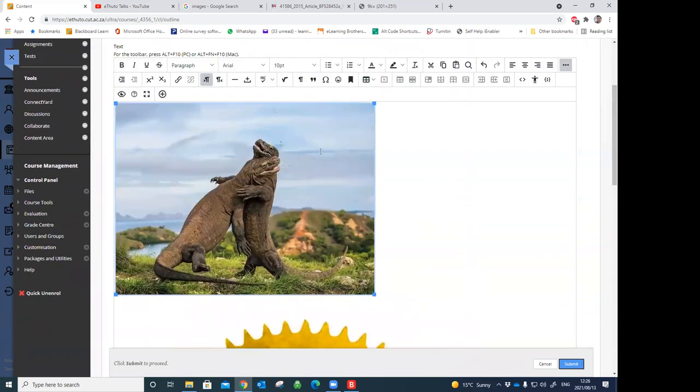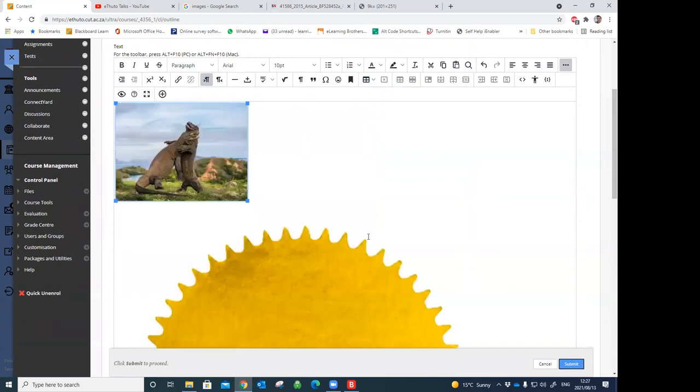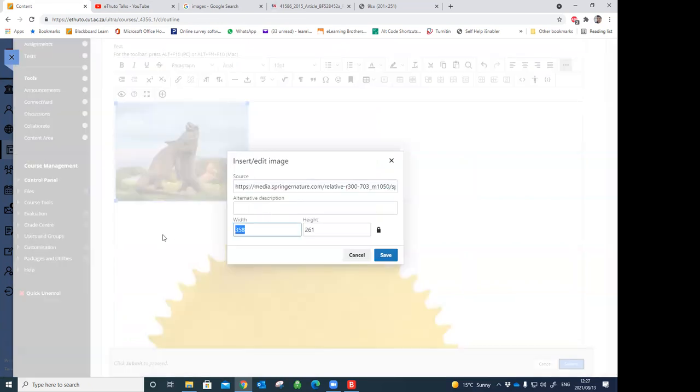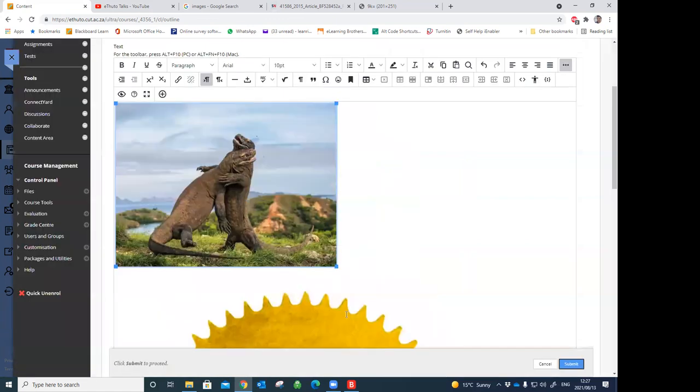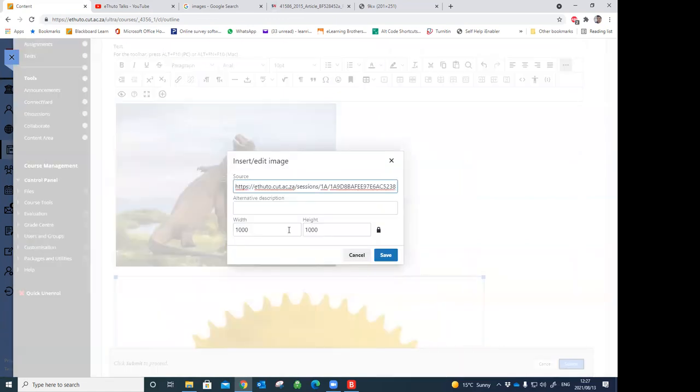So the image that I got in here, I just click on it to get my little square and then resize it. Or I can right click it and resize it a bit more specifically. Same as you would with your images brought in from computer.